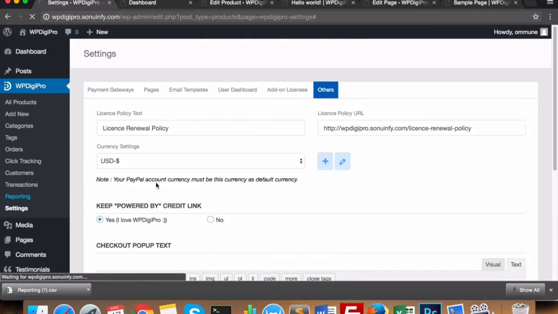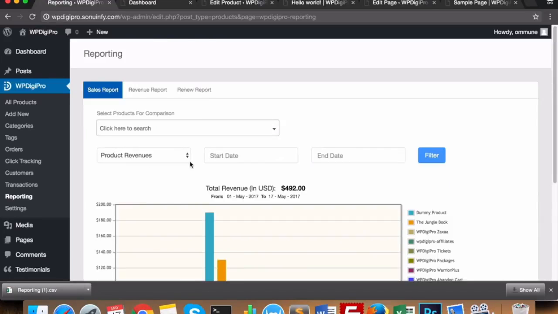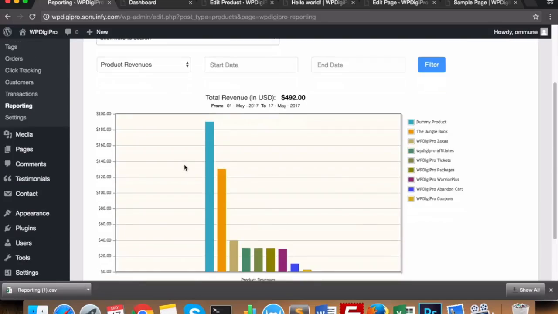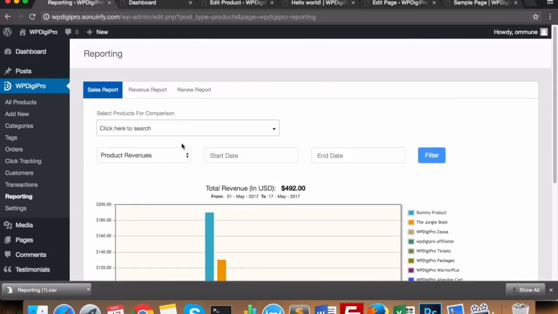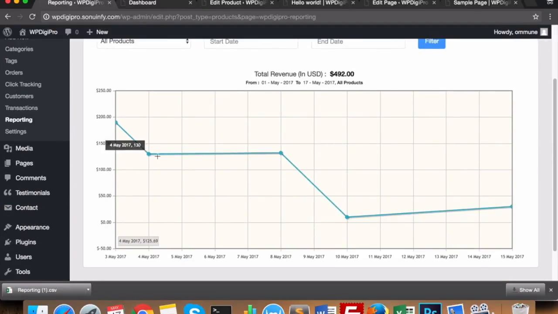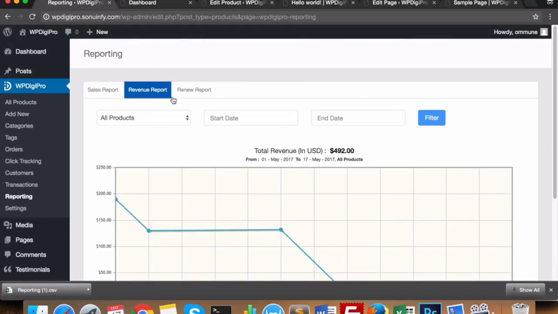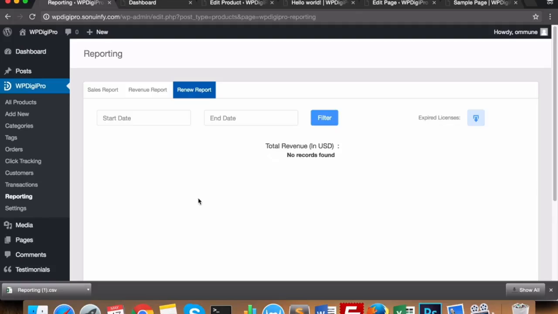Reporting, we have all the reporting tools, as in based on product revenues, you can draw the graph, you can have a graphical look, which product is selling better, which is not, right? And similarly, revenue report, you see daily basis report on how many revenues are you generating per day basis, right? And in a renew report, you see what all renewals has been happened till date. And in this particular download option, you download all the expired licenses, the email IDs which has expired licenses.